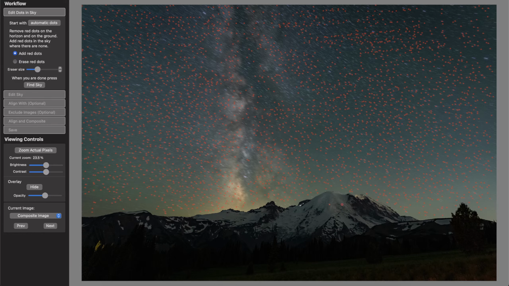But you'll notice on Rainier, it thinks that hiker's headlight or headlamp is a star, and that's not the case. So I'm going to hit erase and get rid of that dot right there because we only want to be working with the actual sky. We don't want any dots or stacking to happen on the mountain itself, right? So it looks pretty good.